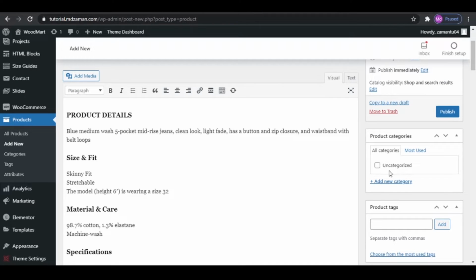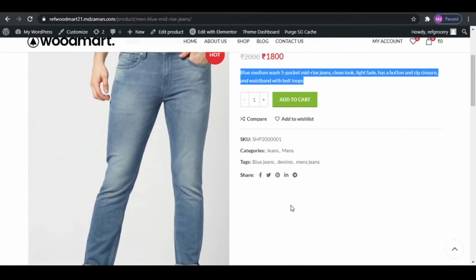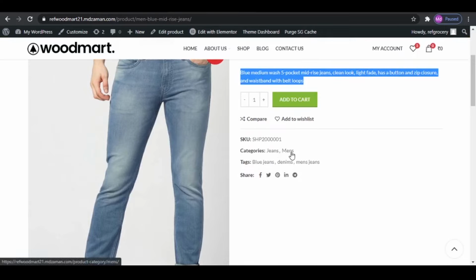Currently, we only have one category over here which says uncategorized. If we are not going to add any category at all, it is going to be categorized as uncategorized. Alright, so we are going to add a category. Let me see what have I given as a category over here. I have added jeans and men.